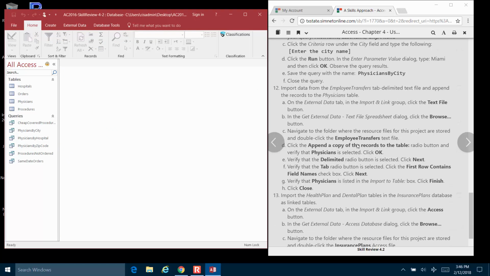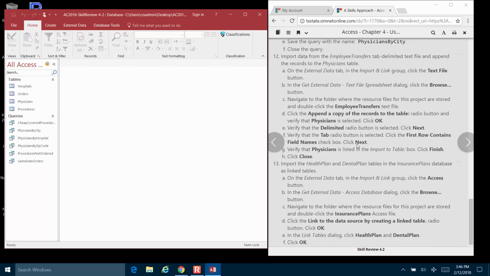So now we're going to do a couple things where we're importing data. Sometimes data is in an Excel spreadsheet or text file, or maybe it exists in another database. We can grab that data and bring it into our current database and either keep it there permanently or link it to that database. So that's the next two tasks that we're going to do here. We're going to import data from the employee transfers tab delimited text file, and we're going to append the physician's form. So basically we're going to add a bunch of doctors. Alright, you have to keep this work area closed.